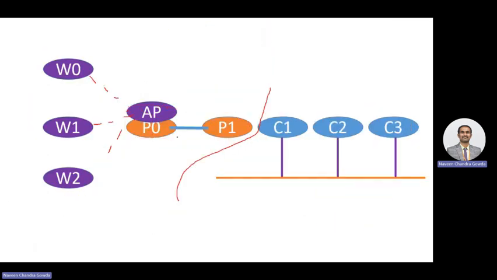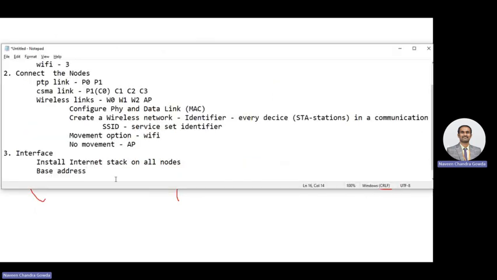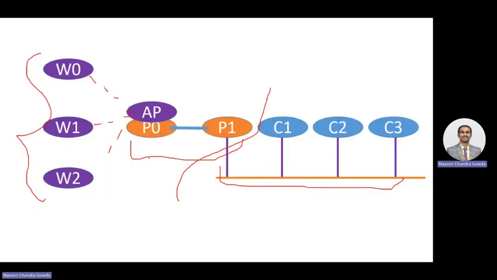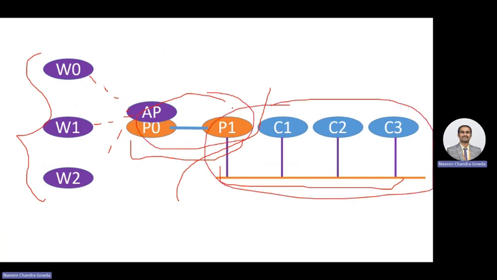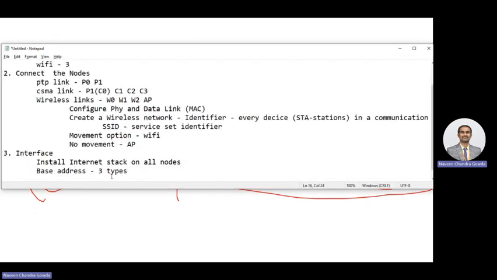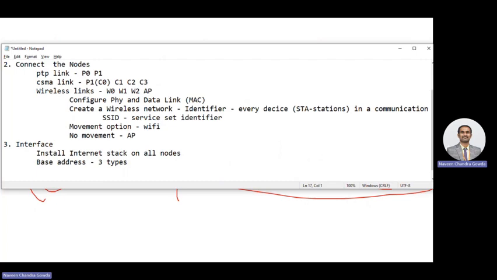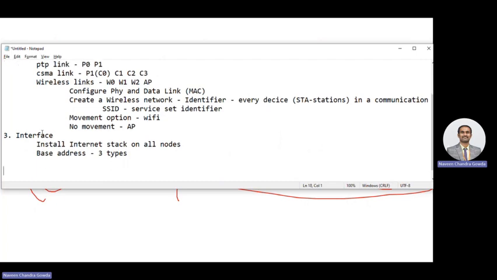You can see here there are three types of devices, right? One is the point-to-point family, again the CSMA family, and also the wireless family. So I'll be using three different types of base address: one for point-to-point devices, one for CSMA devices, and one for wireless devices. Once I am done with setting the base address, I'm done with providing the interface.